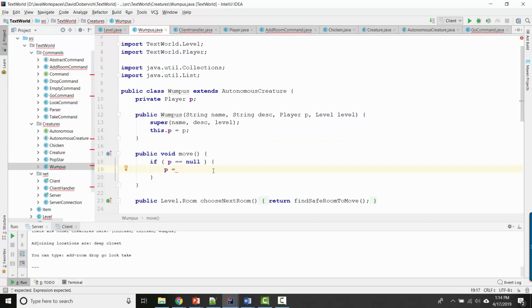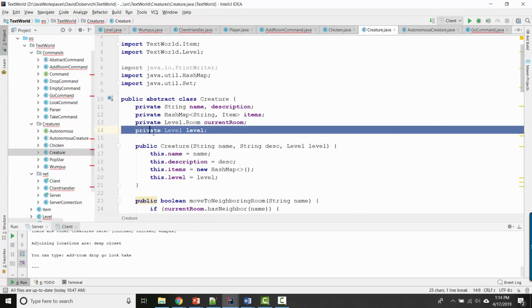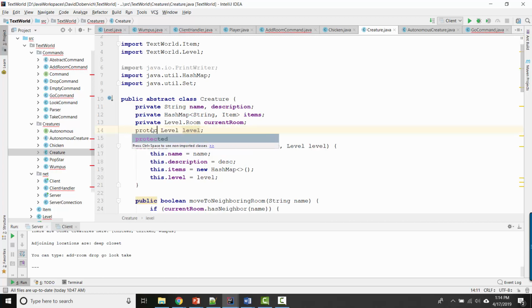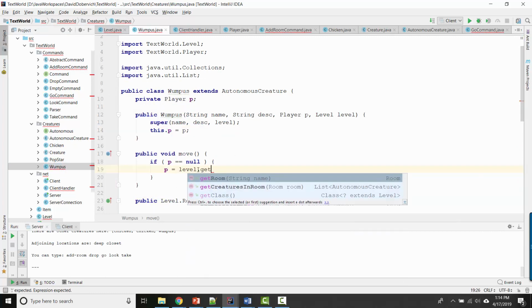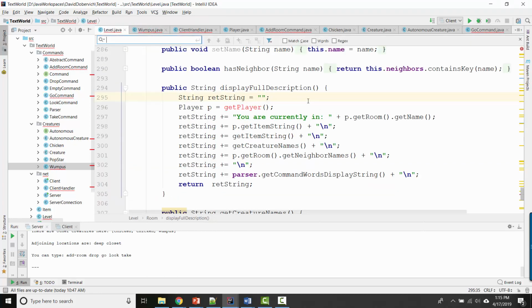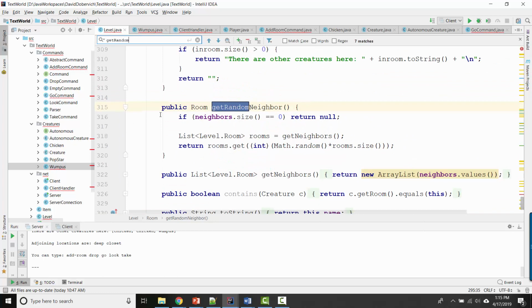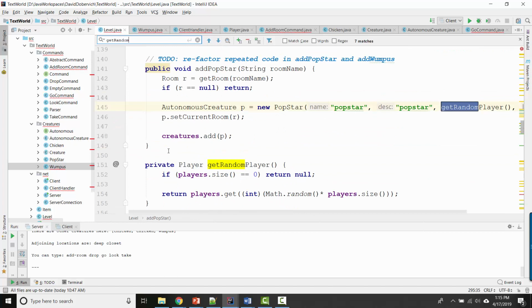Great. All right, so now that we've got a level, did I make it private? Sorry, let's make it protected. I think protected, but it seems okay. All right, so now I can say level.get. Why can I not? Is get random player private inside level? I bet it is. Get random room, get random player, yeah. So let's make this public.